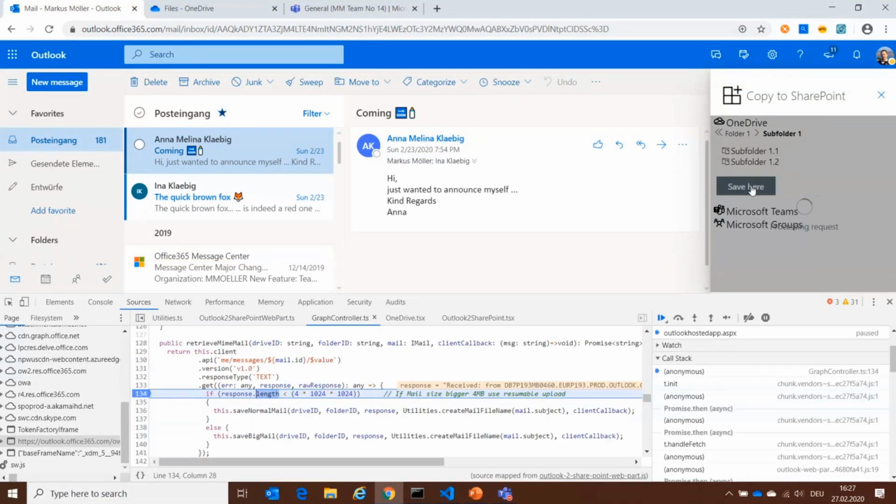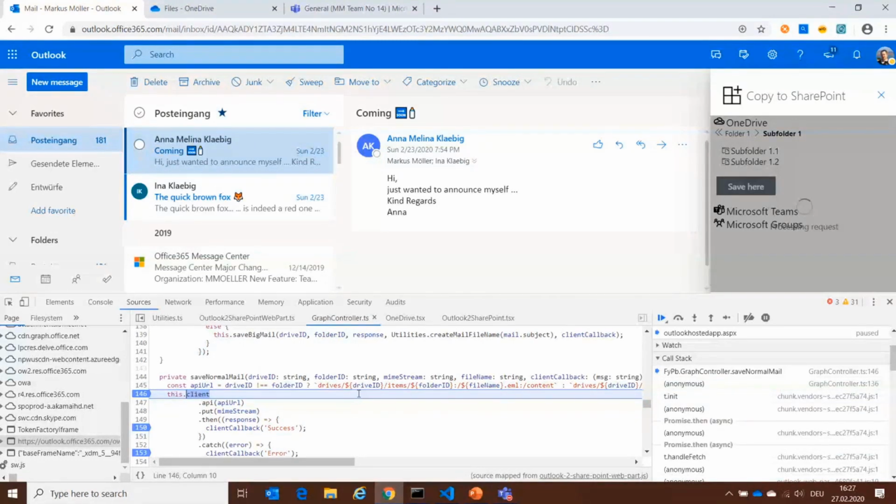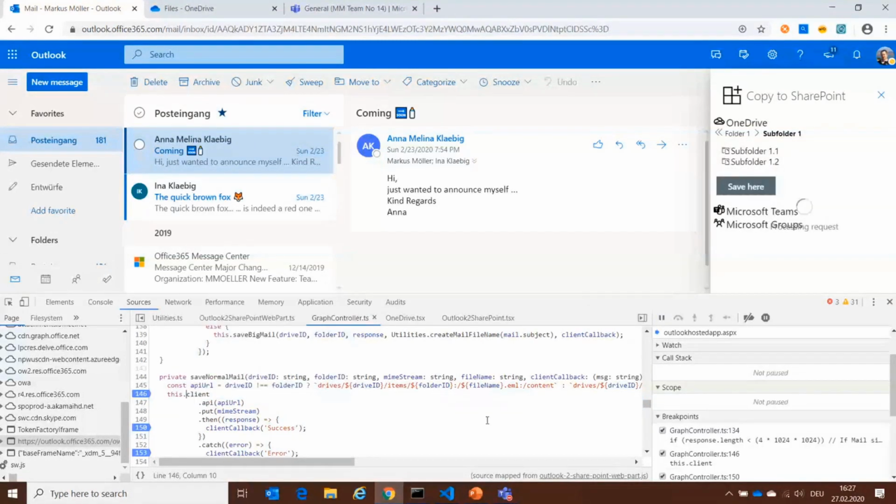And we can save it here. And now we have a small mail. You see this is only a text mail. And here on the response length, you can clearly see this is a really small mail. So we will only jump in our normal mail file, normal save method. And there we can only save it away.